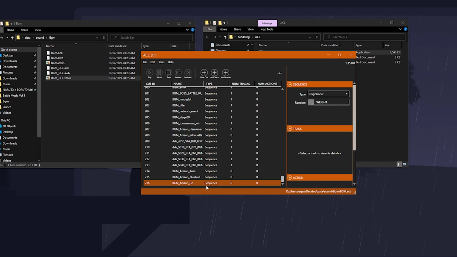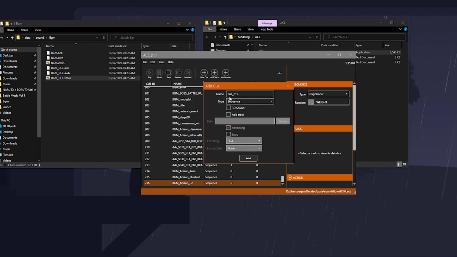So, what do we actually need to do here? Well, if you come up here, you can click New Queue. And this will add a new entry in the list for us at 217, because as you can see, it starts all the way up at 0 and goes all the way to 216 right now. We're going to add Q217. And you can name this whatever you like, but I like to name it BGM underscore and then the name of the song. So in my case, Kokuten for my first song.